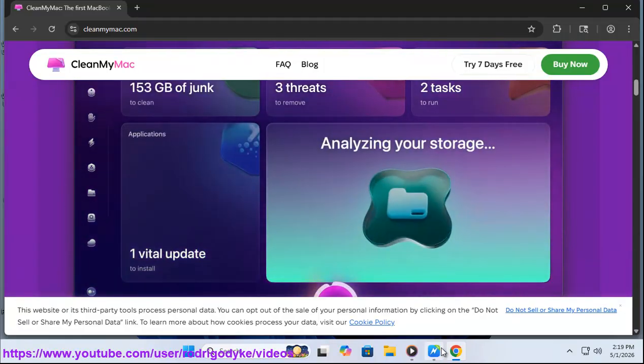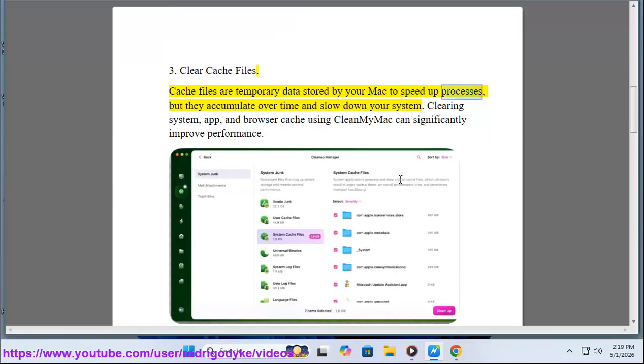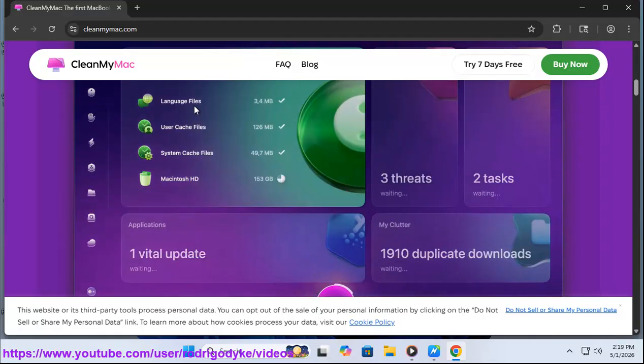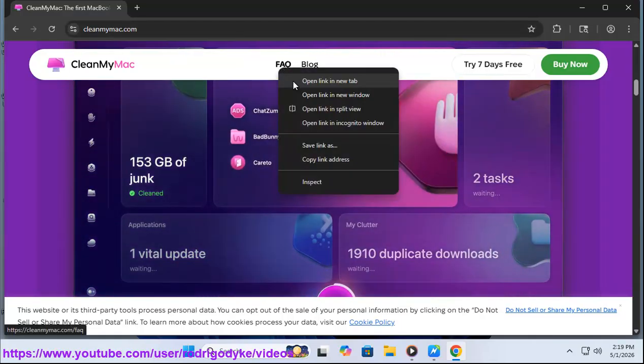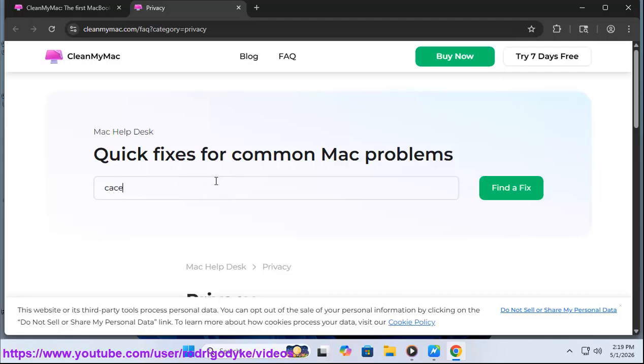3. Clear cache files. Cache files are temporary data stored by your Mac to speed up processes, but they accumulate over time and slow down your system. Clearing system, app, and browser cache using CleanMyMac can significantly improve performance.